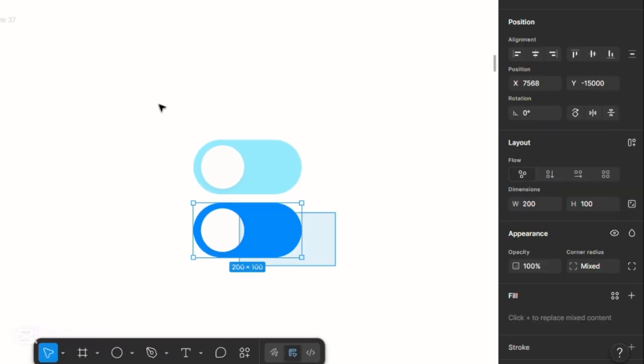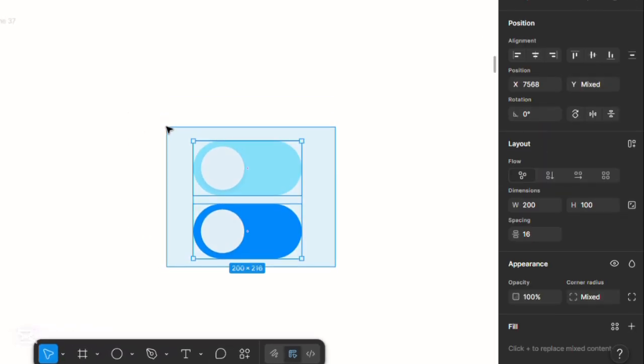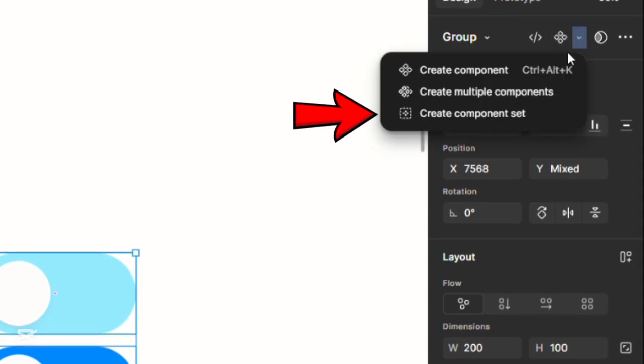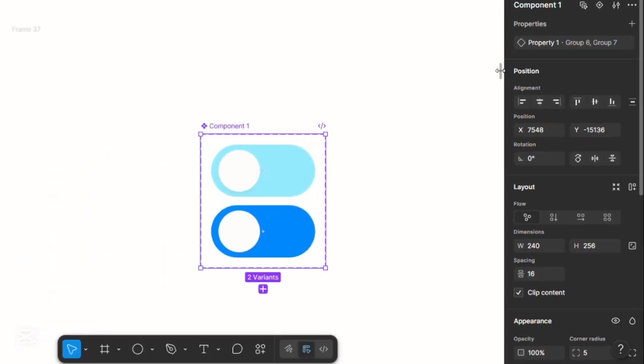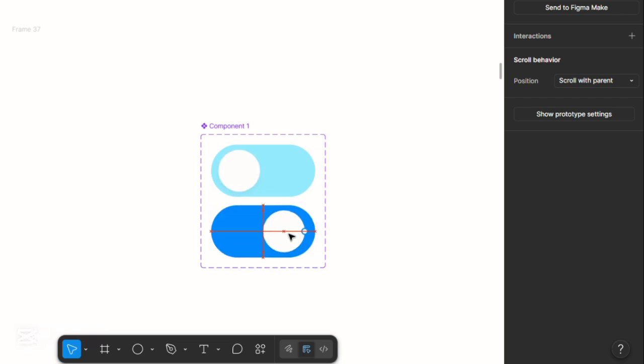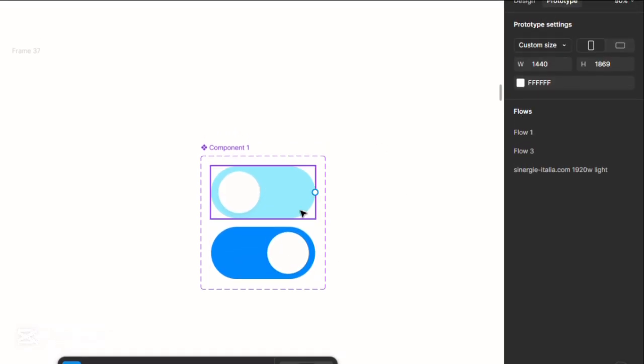Now select both versions and go to the drop down menu and choose Create component set. Next, select the circle in the second variant and move it to the right. This will create the second toggle state. Now let's add the interaction.